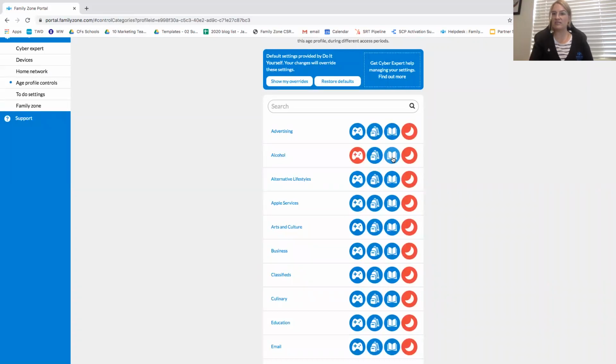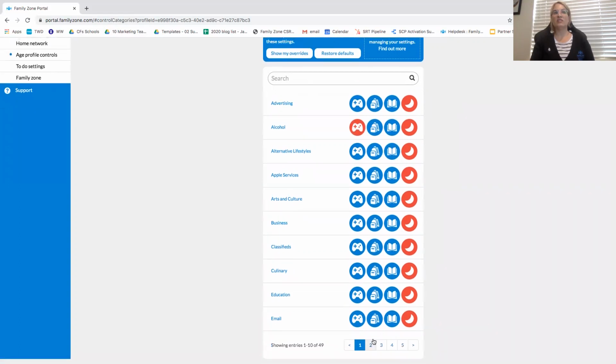So any website that has a mention of this topic will be blocked during playtime and open during study times. So you can go through and scroll through all these pages and see what's blocked out, what's filtered out of your children's internet access.